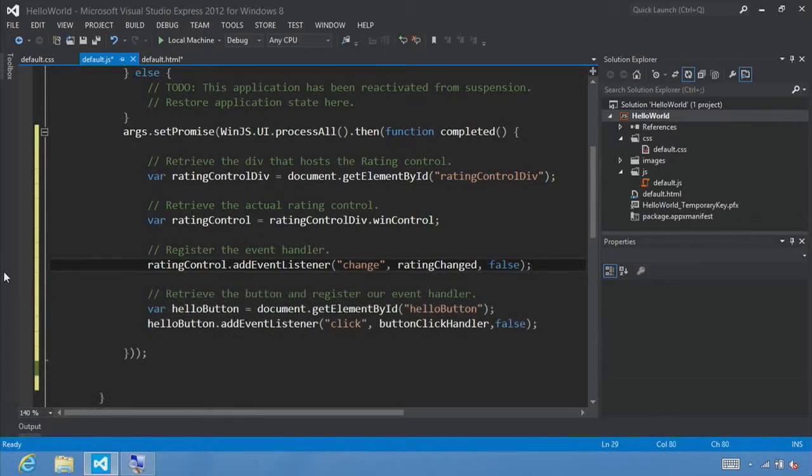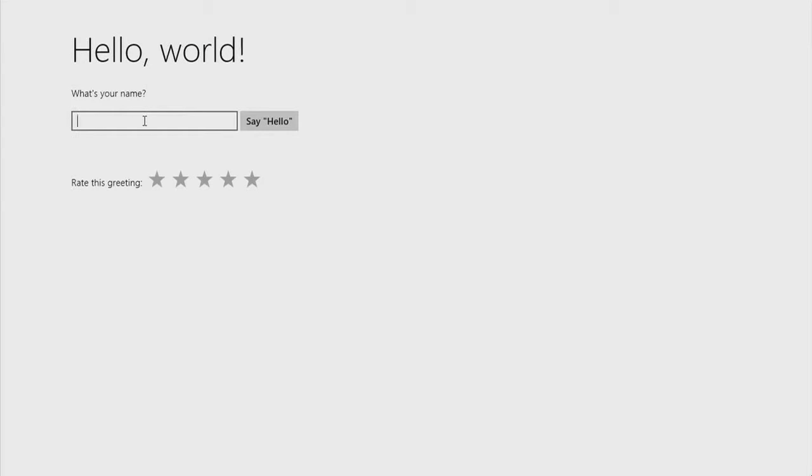Let me eliminate some of these lines, and we'll go ahead and click run. Let's add some text here, someone special for our name. We'll click say hello, select our greeting of 4, and notice our text box now fired that change event for the rating control and set the div to that tentative rating.